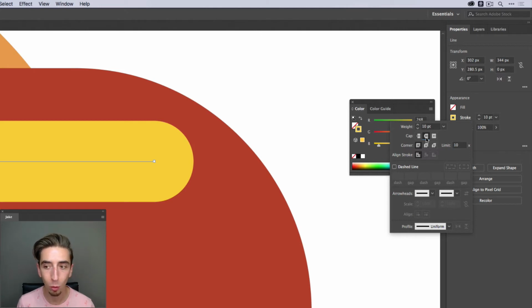Now this is the one that I want, but I want to quickly show you the last option, which is called a projecting cap. If I click on that, you see that instead of ending at the line, we now get this extended, kind of squared off cap. This is just important to be aware of because depending on the angles of your paths and the complexity of your artwork, you're going to want to know how to switch between these things.